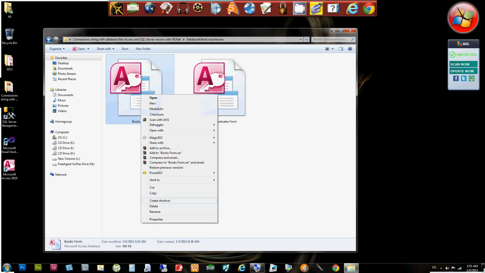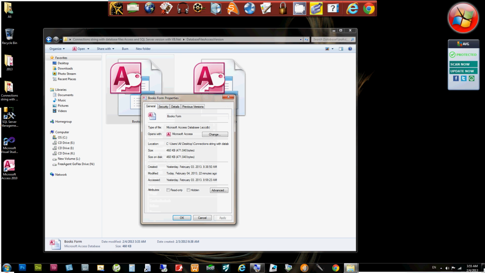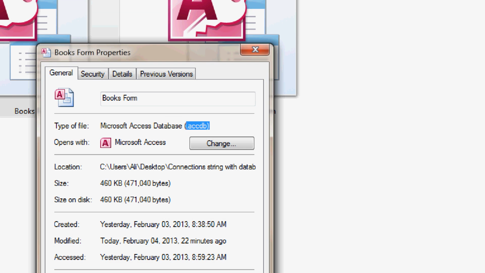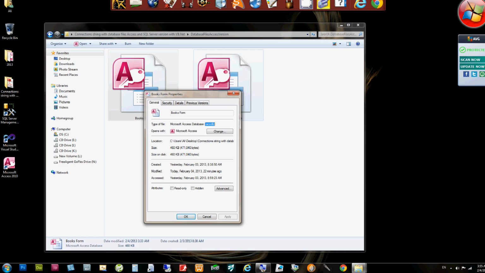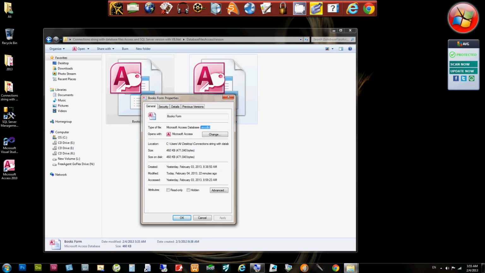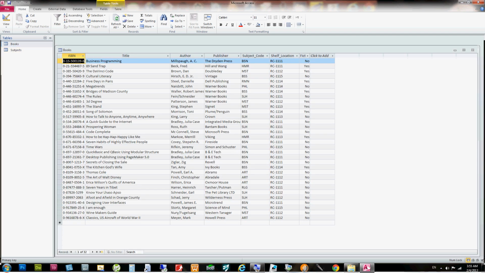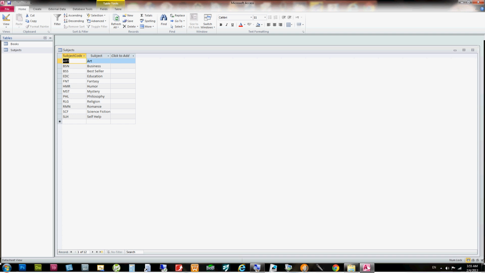So let's look at the properties information for this Box, and you can see here the type of file. It's an ACCDB, and we need to convert it from ACCDB to MDB. So let's open this file, and we're looking at the normal Access file, and two tables here, the Box tables with information about different boxes, and this is the subject here.